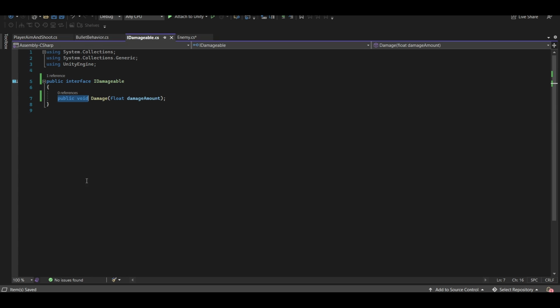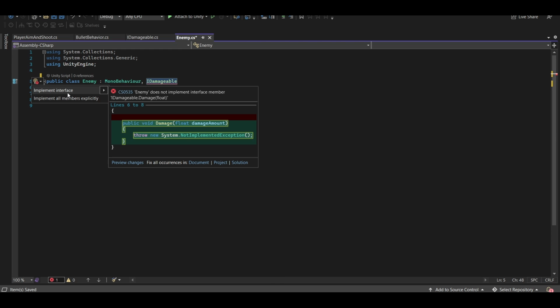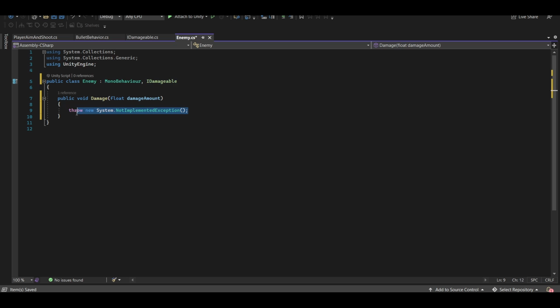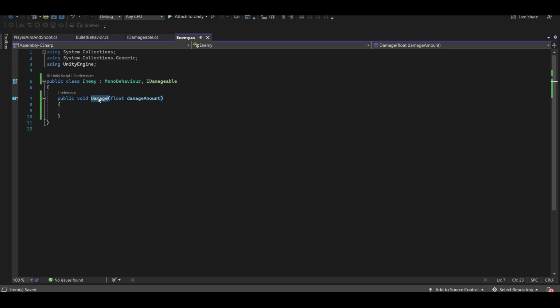Doesn't matter how many methods are inside of this interface. If we want to add this interface to enemy here, we have to implement every single one of those methods, even if they're blank and we don't actually do anything with them. So we can add that by right-clicking, going to quick actions, and just implement interface. All that's going to do is create an actual public void damage float damage amount. It'll make it match this exactly. So now we have a damage function inside of our enemy.